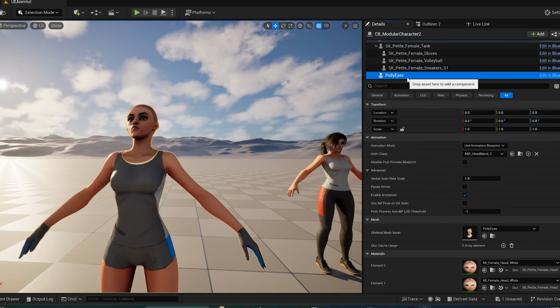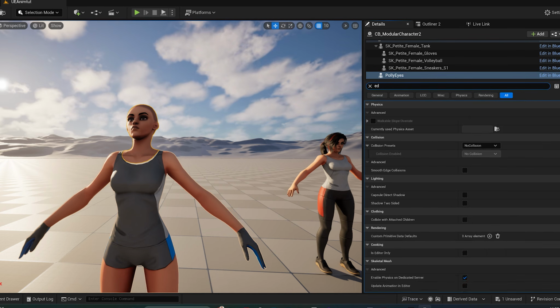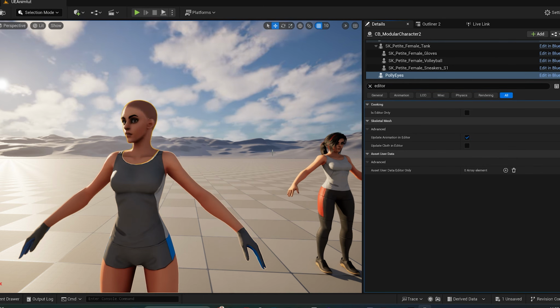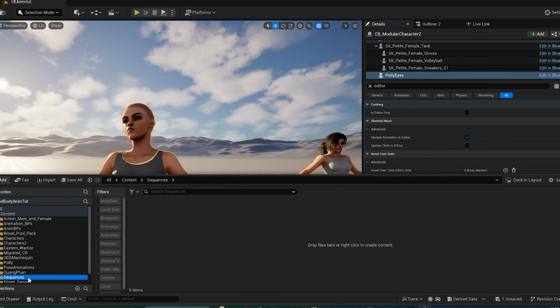Back in the editor, in the details panel on the right, scroll down and find Update Animation in Editor. Make sure you check that box. This will let you see animation updates instantly inside the editor without needing to press play.